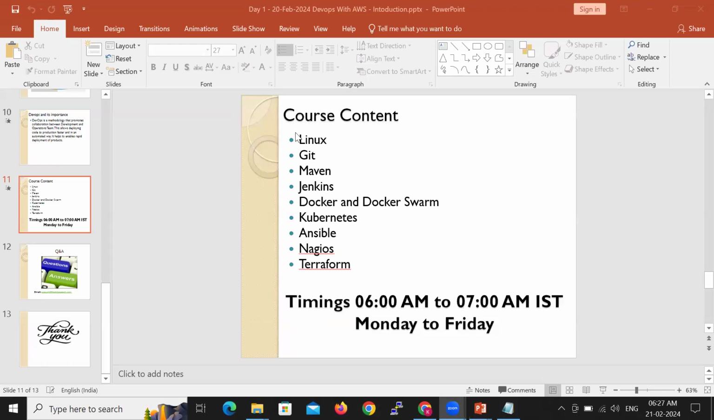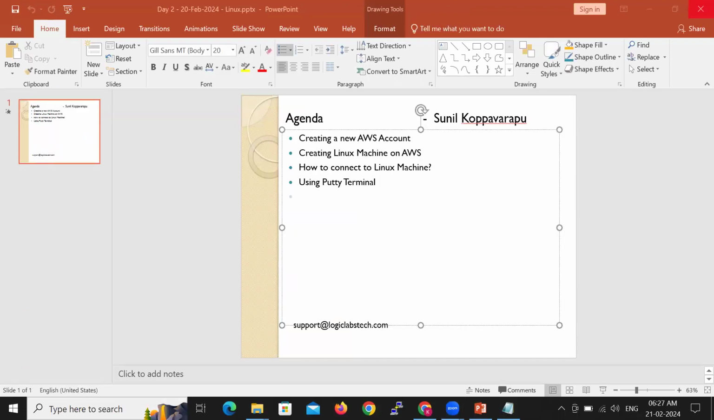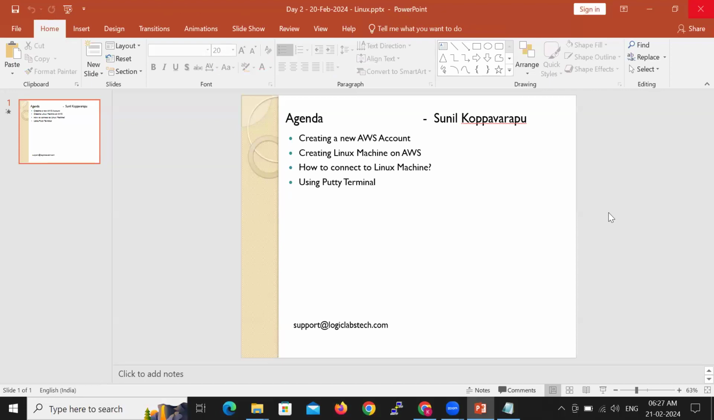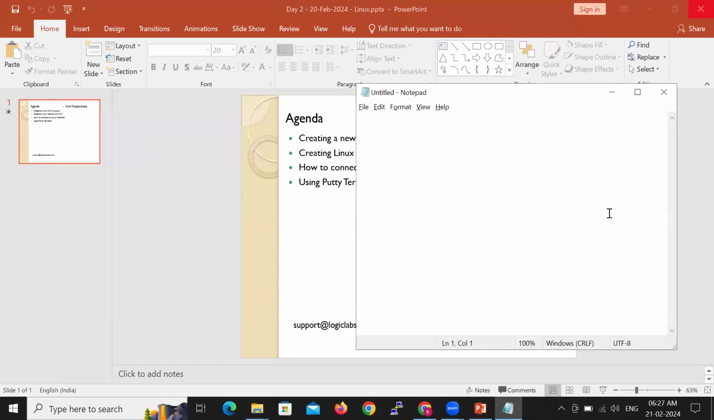Perfect. So let's move on. All these DevOps tools, participants, we have tools like Git, Maven, Jenkins, Docker, Ansible. All these tools we will be installing and configuring on the AWS platform.